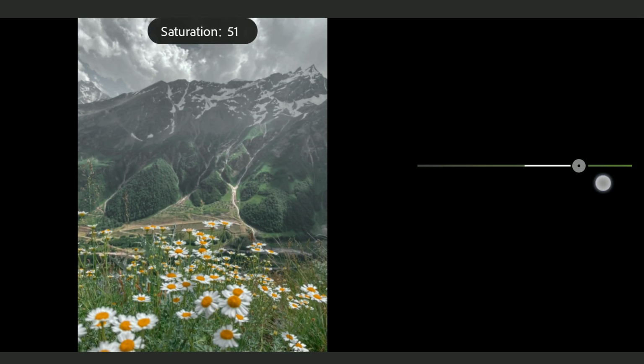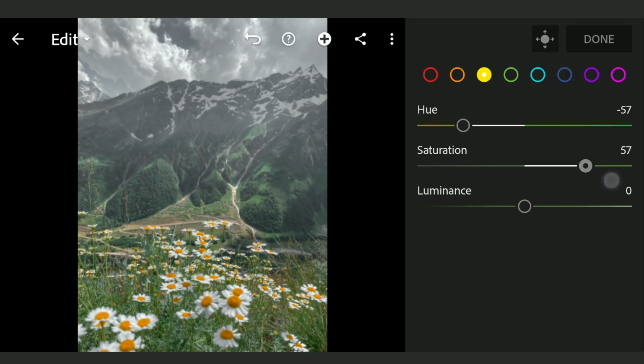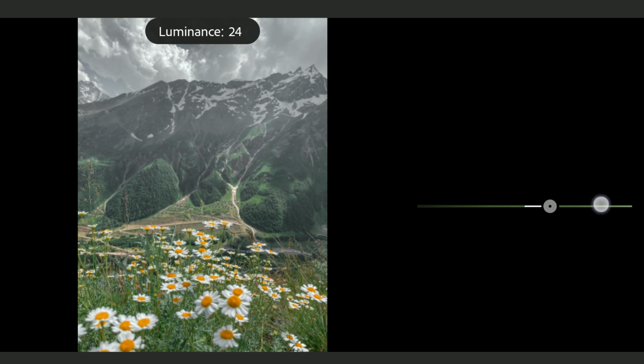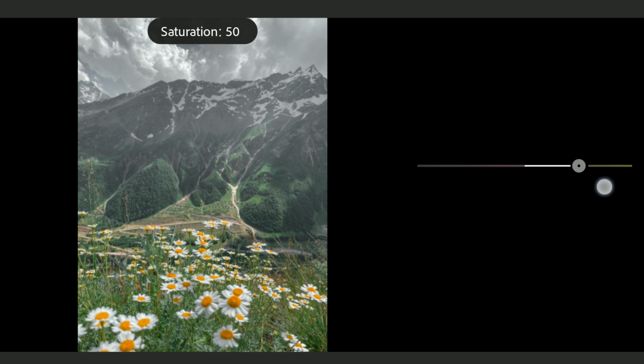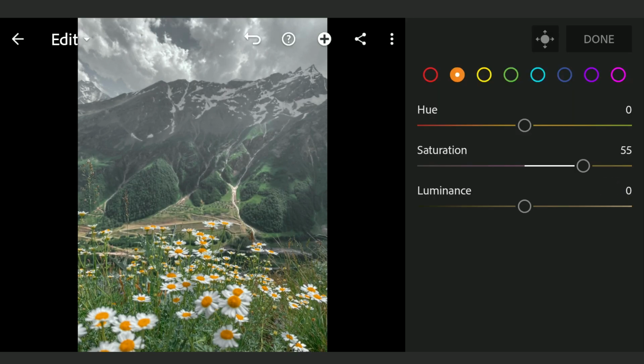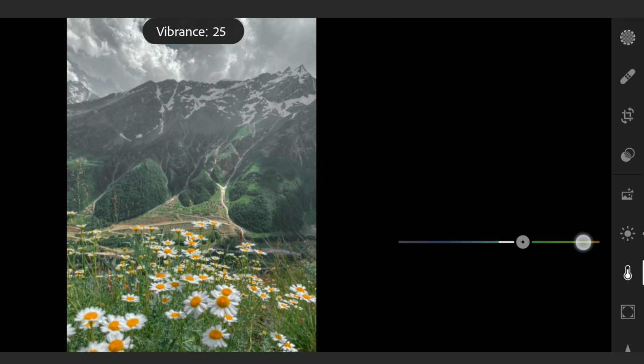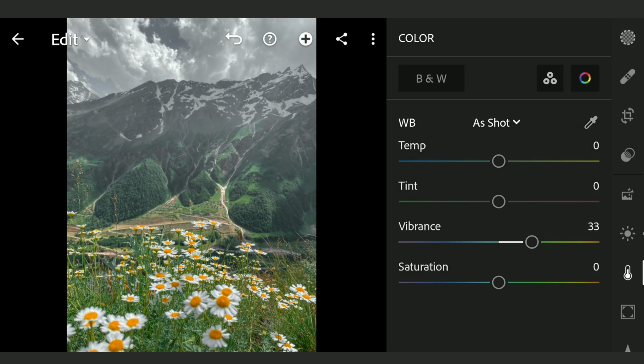Increasing saturation and luminance. Also adding saturation to oranges. Increasing the overall vibrance. Now going to the masking filters.